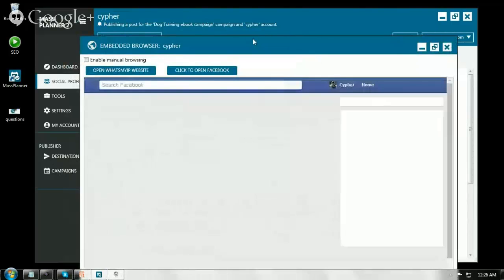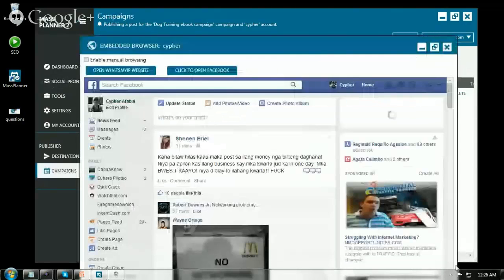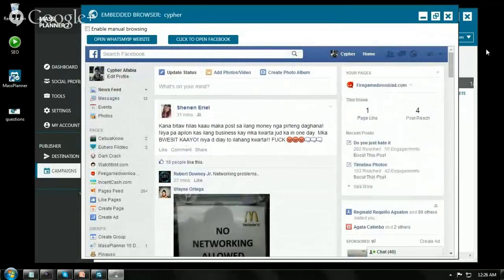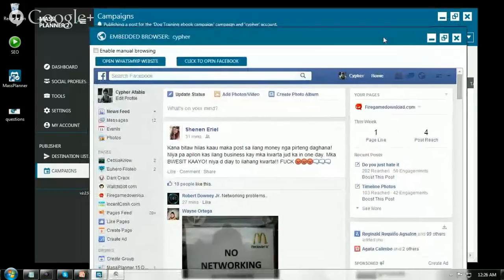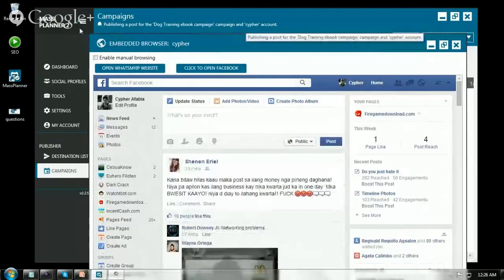Additional note though, if your Mass Planner is operating in the embedded browser, don't click anything inside your embedded browser, so that it won't mess up your campaign. So as you can see, it will go to my wall. You can also see the process at the top of your Mass Planner software. So now it will post. So let's just wait.